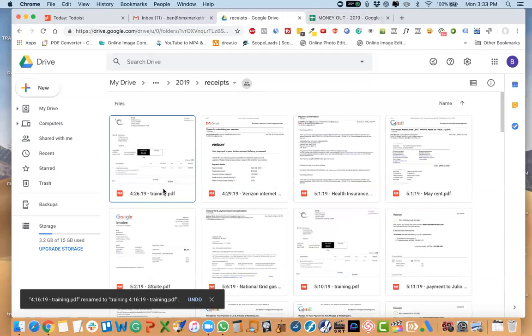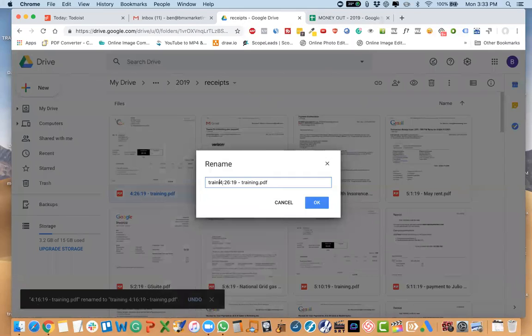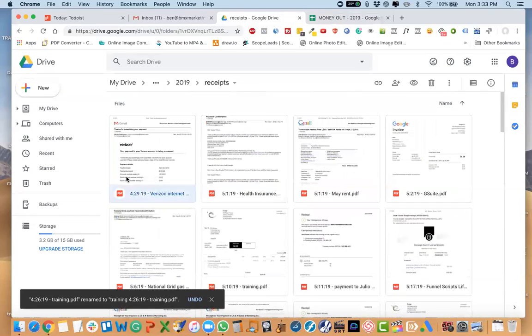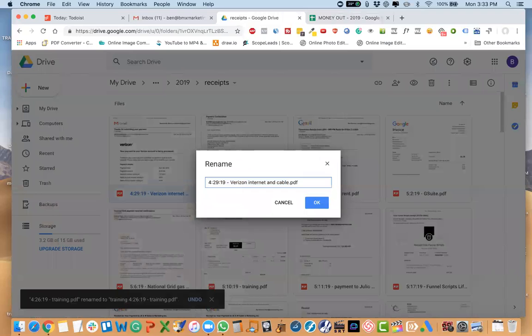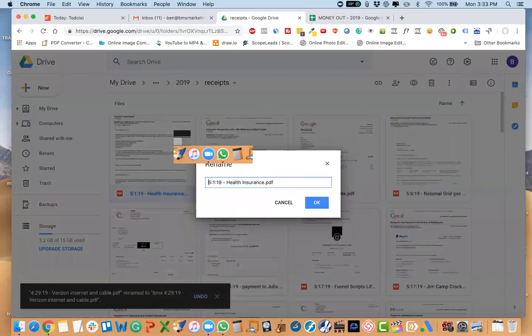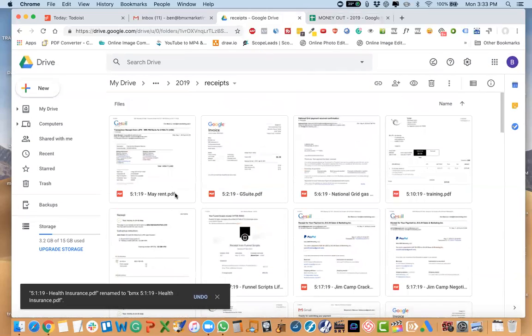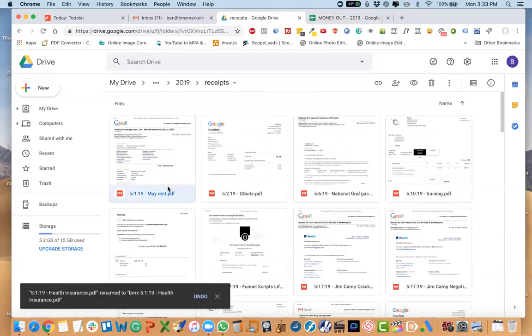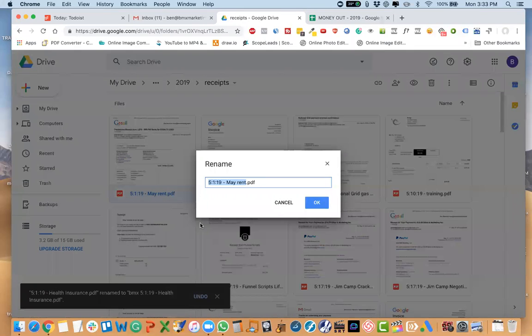Yeah, I'll definitely look into that, and that's a good idea. It's a lot easier. I mean, you can just take the picture, it will convert it, and then you can share it to the drive directly. Wow. Cool.